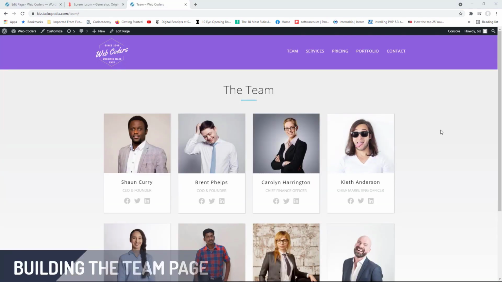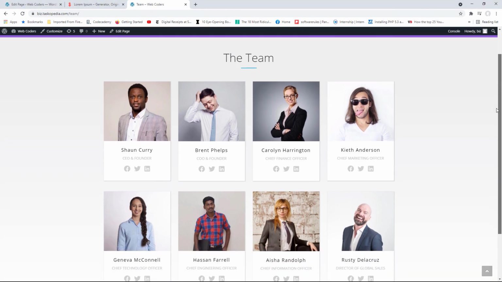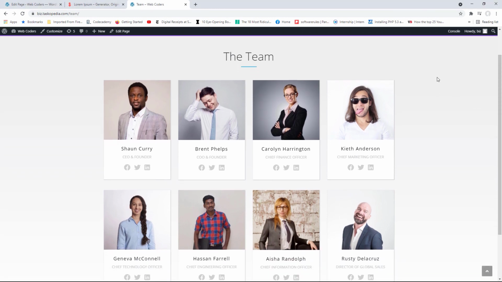The next page we're building is the team page, and this is an example of what we're trying to accomplish. It's going to be a very simple, clean design. Basically, we'll have 2 rows with 4 columns each, and then each team member will have their image, their name, their designation or title, and then links to their social media profiles. So let me go ahead and close this.